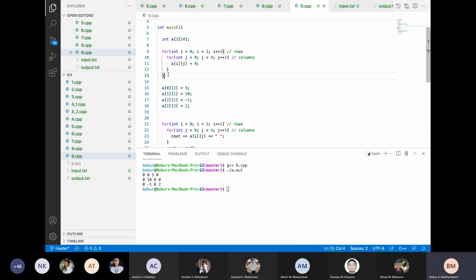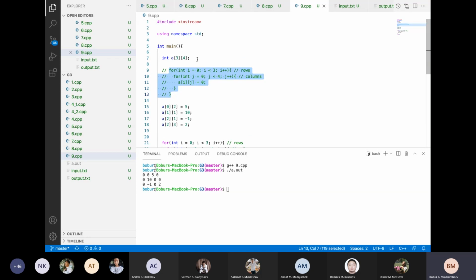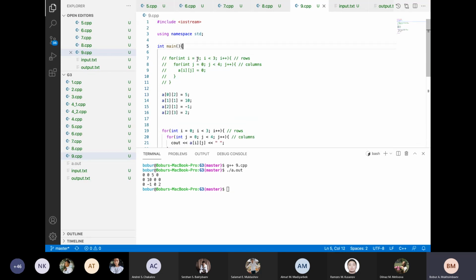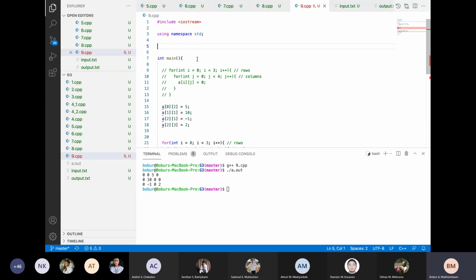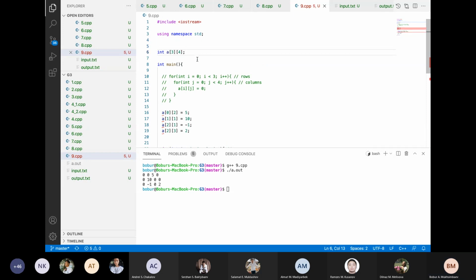So this is one of the options: manually setting the 0. Another option, you can create the two-dimensional array before the main function. So if you have constant values inside of the sizes, you can create them manually before the main function.